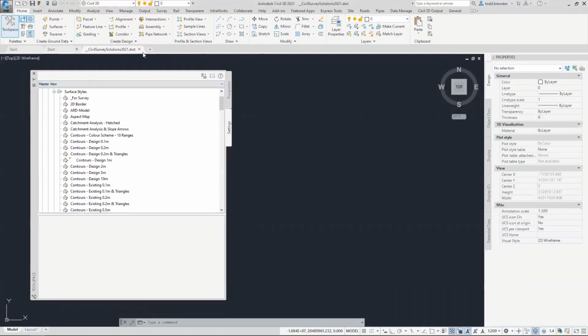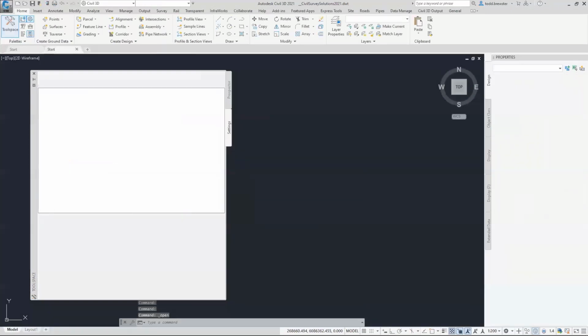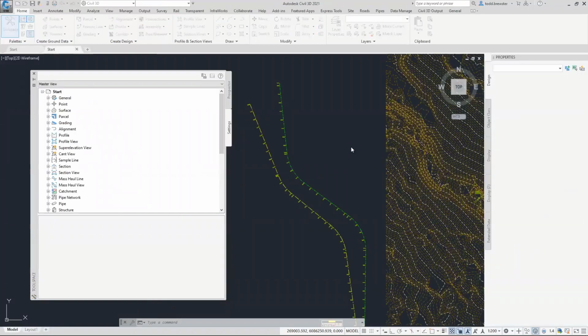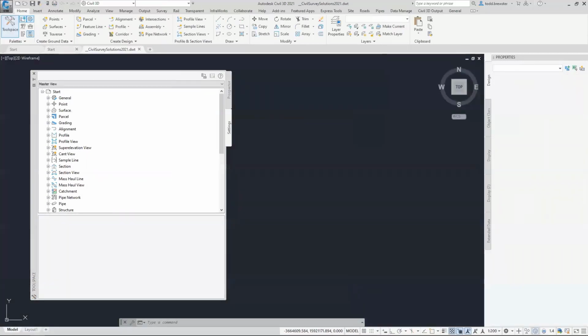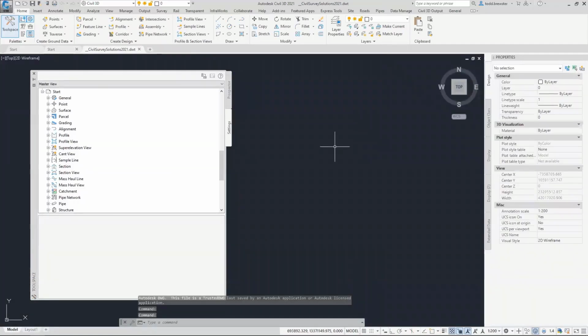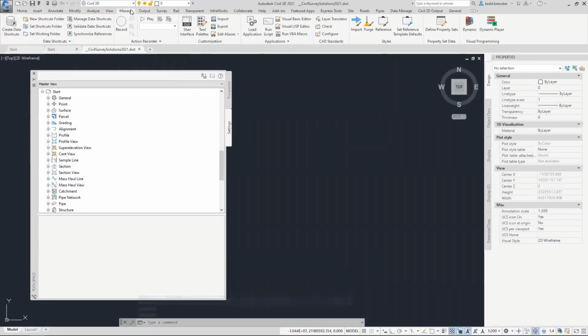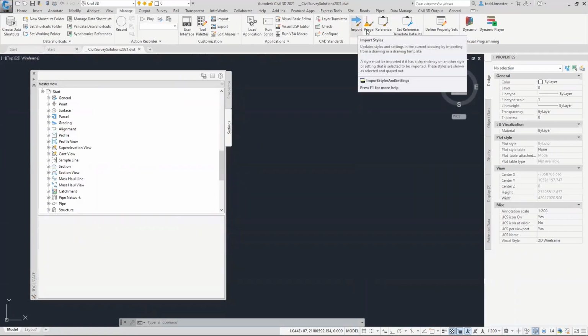Another way you can do this, if we close down the template, because I don't want to change it, and I'm going to reopen it. There are some controls that let you do this at a global sense. So under the Manage tab in the ribbon, there is some stuff here about styles. So import allows me to drag stuff in. I'll show you that in a sec.